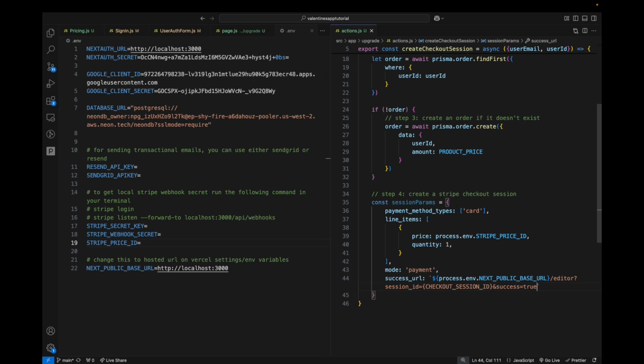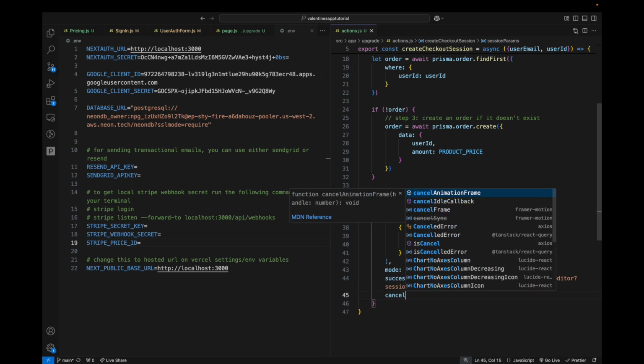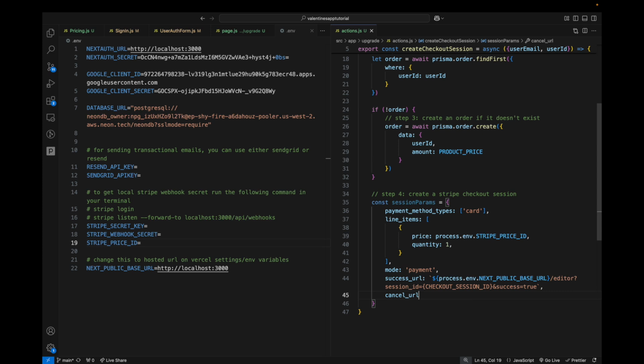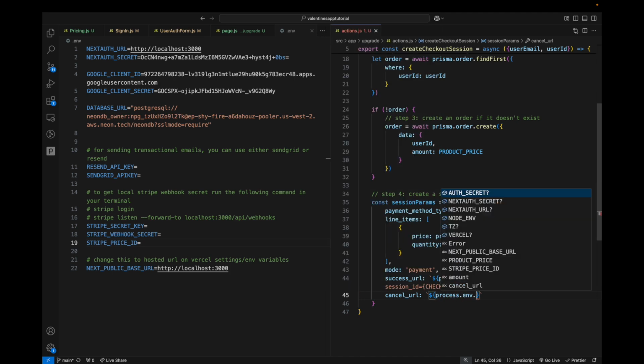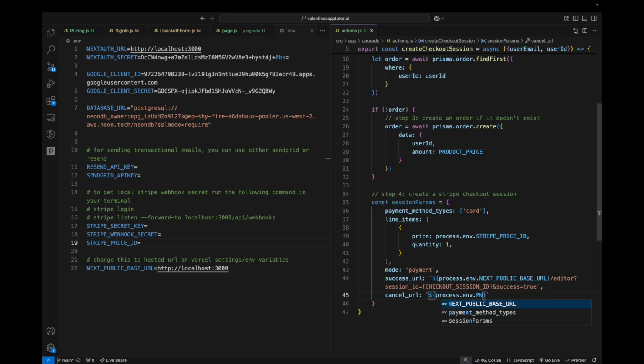and another param that says success equals true. And for the cancel URL, so say the user clicked on the button and they sign in, and then they are being directed to the checkout page and they decided not to pay, and then they hit the go back button. They're gonna be taken back to the, so same thing here, process.env.next public base URL and then slash pricing. So just go back to the pricing page.